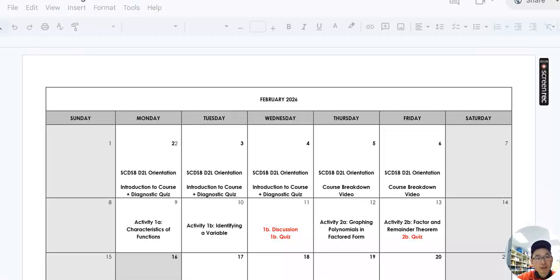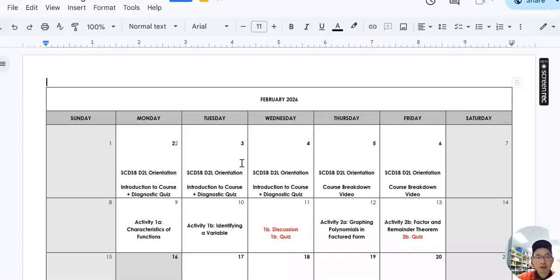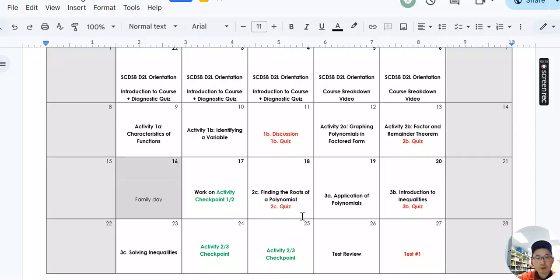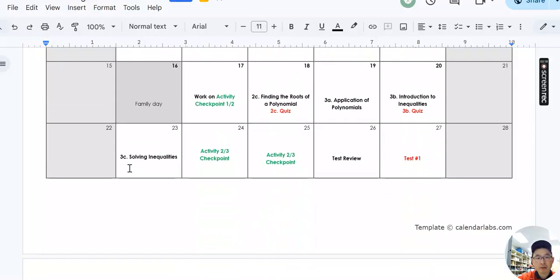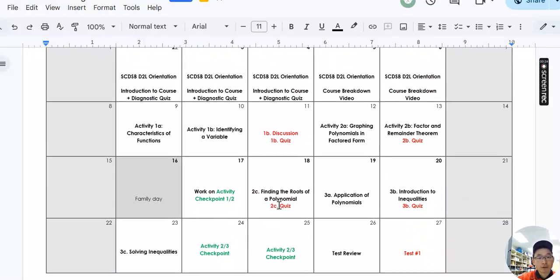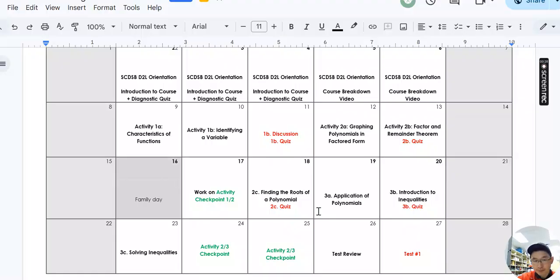Okay, so let's check our calendar. That should be habit by now. Every time you log in, check out the calendar just to see if you're on track. So after week 4, we are just about done the first unit. With this first unit, we are wrapping it up with 3C, solving inequalities.